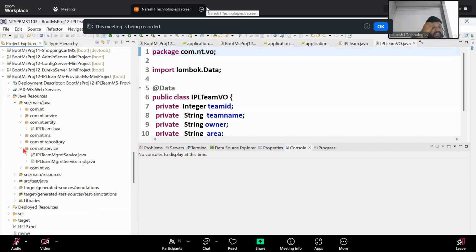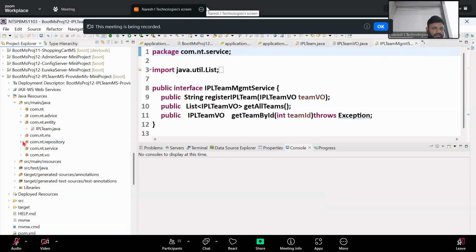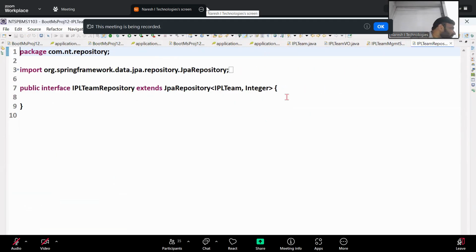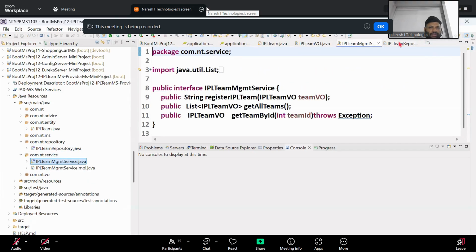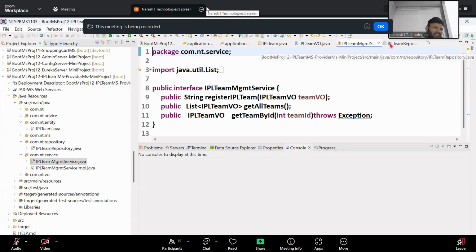Yeah, next one, what is there, guys? IPL team management service, not this. Look at the repository. It's just extending from JPA repository. That means we are interested to work with only predefined methods. In the IPL team management service, total how many methods have I declared? Three methods. One is register, one is get all teams, and one is get a team by ID. Regular logic only. Only the thing is, when you call this method, you will get an entity object. You have to convert it into a VO object.